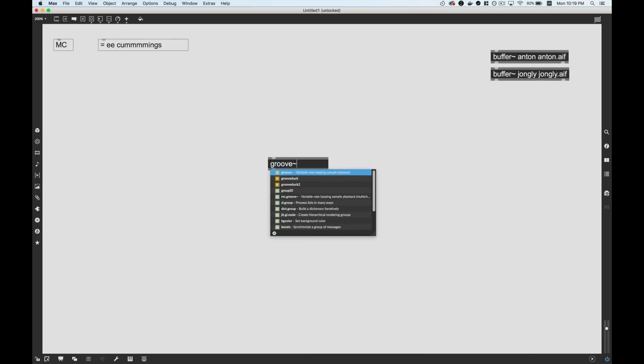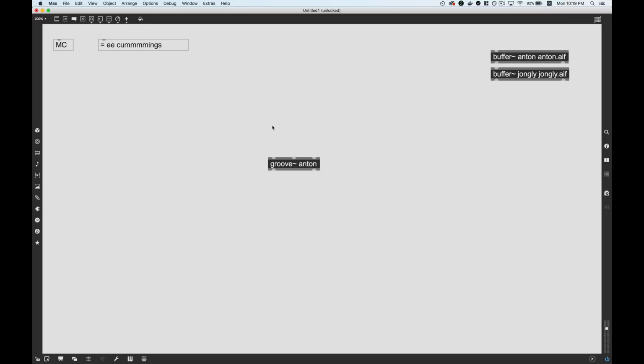And if I make a groove~ Anton, and connect this to a sig~, and then connect that to an easy DAC, we should be able to hear the output of this thing. What a classic sound. Boy, oh boy, it is one of my favorites.